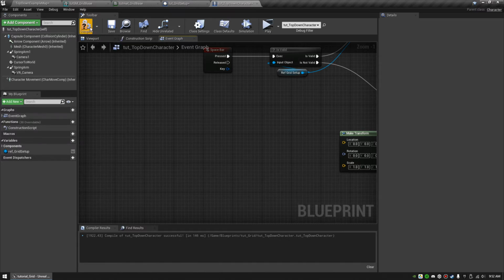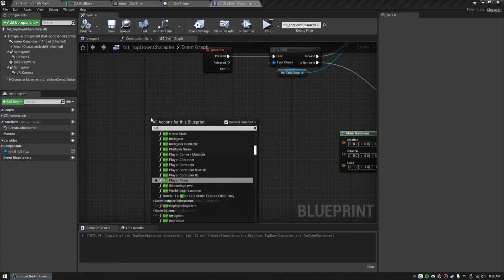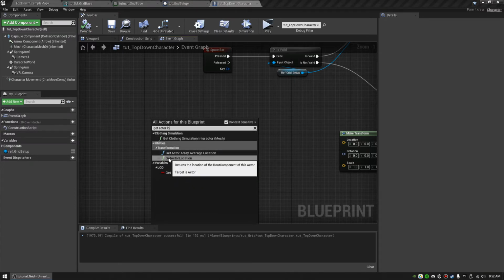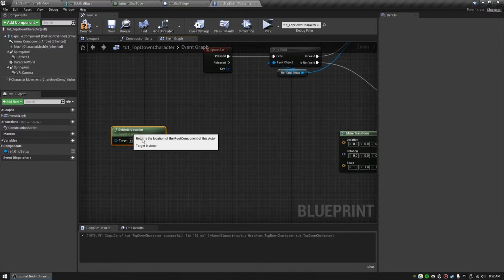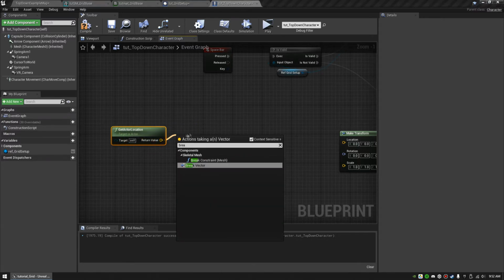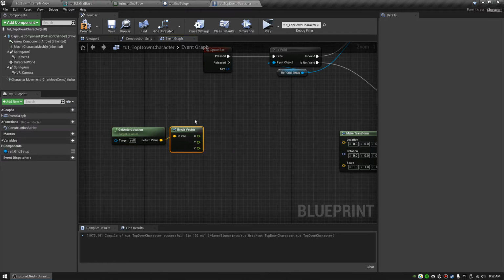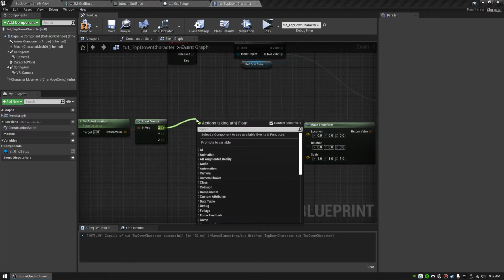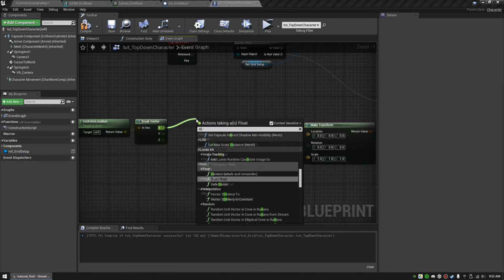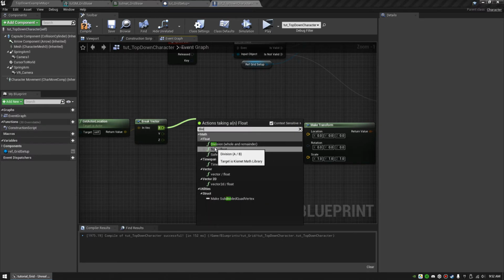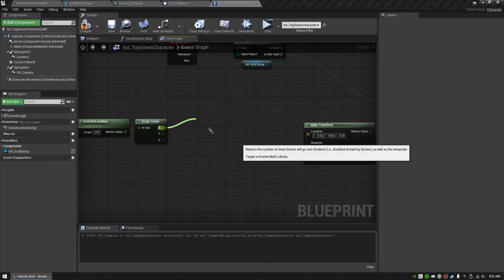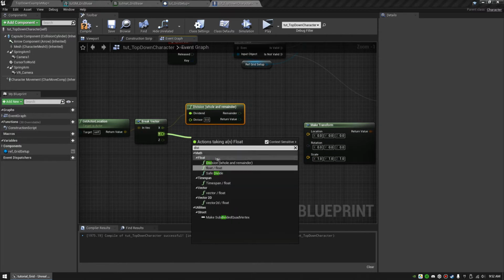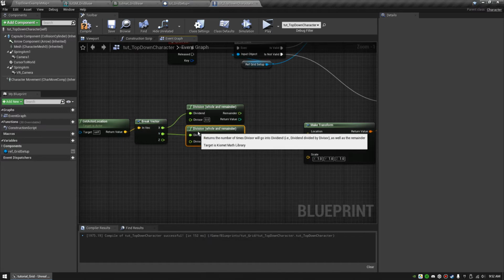So what we want to do is start off by getting the actor location, get actor location. Then we drag out from that and break vector to get the X, Y, and Z. Then we drag out from the X and we type in division and we get division, whole, and remainder. And we want to do the same for Y. Division, whole, and remainder.